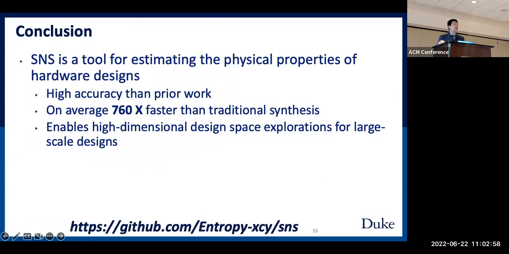So in conclusion, in this talk, I presented SNS, which is not a synthesizer. It is a deep learning-based synthesis predictor that achieves higher accuracy than prior work and drastically faster runtime than traditional synthesis tools. In practice, this enables highly accurate, high-dimensional design space explorations for large-scale parameterizable designs. And thank you for listening. I welcome any questions.